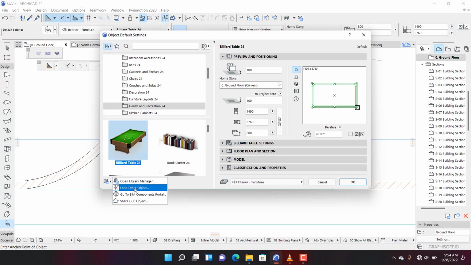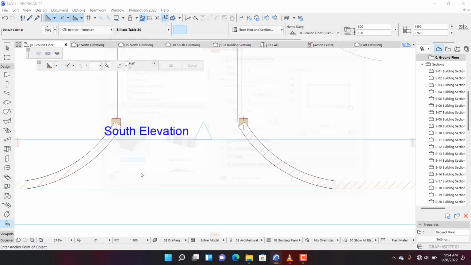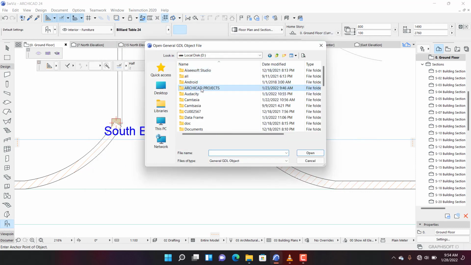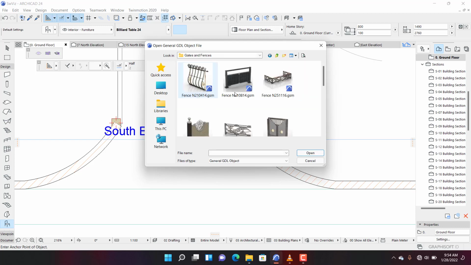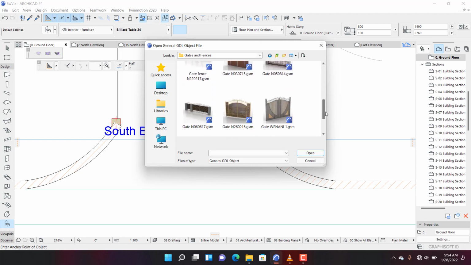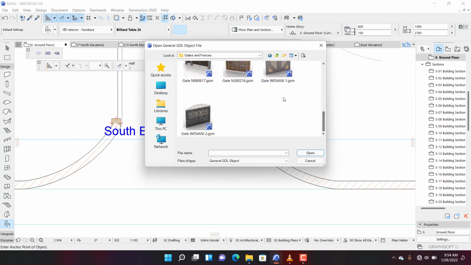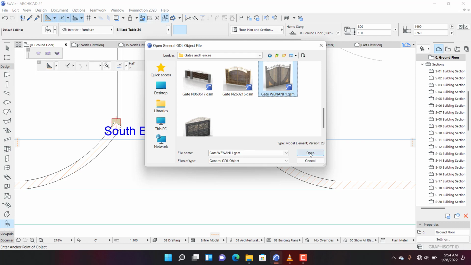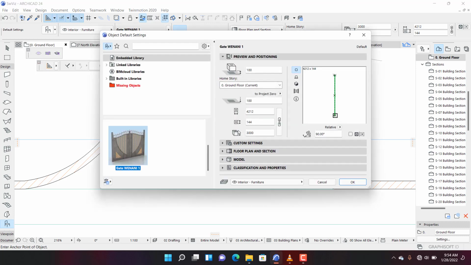Click on it, and you go to where you have your objects in your PC. So mine are here in objects. Then I'm going to gates and fences, and let me go with this one. Looks okay. Then open. So once I have it, I've loaded it, then I'm just going to set it according to how I want it to look.